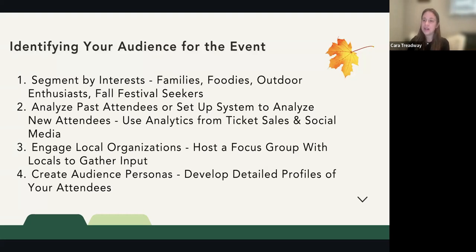We can engage our local organizations, such as schools and clubs, to get an idea of their members' interests for events, or consider hosting focus groups in your community for deeper insights as well. And then finally, create detailed audience personas that outline demographics, interests, and pain points. This will allow you to tailor your messaging very effectively.